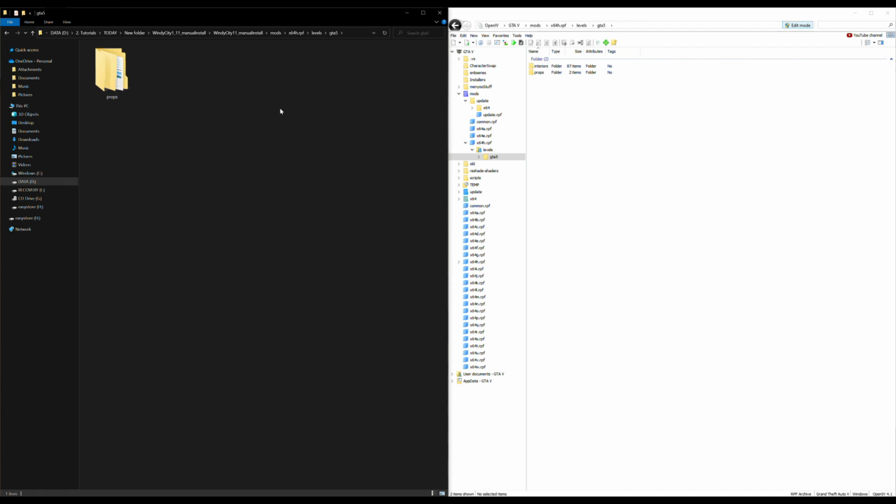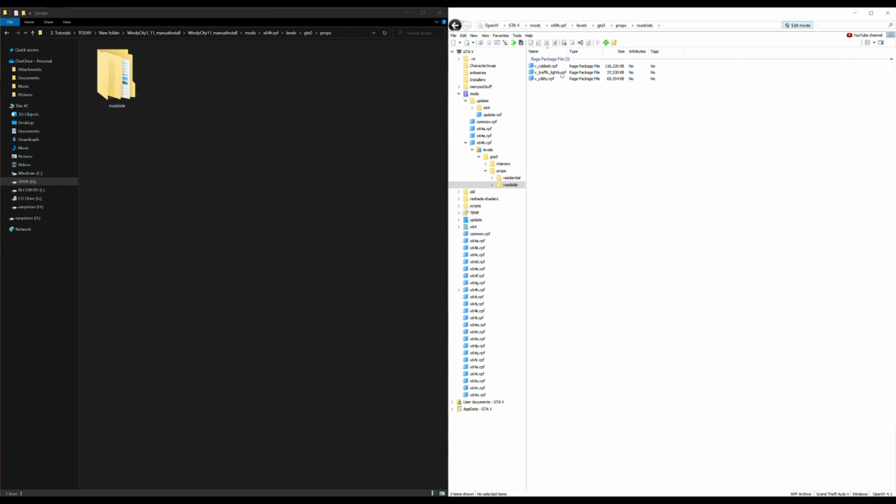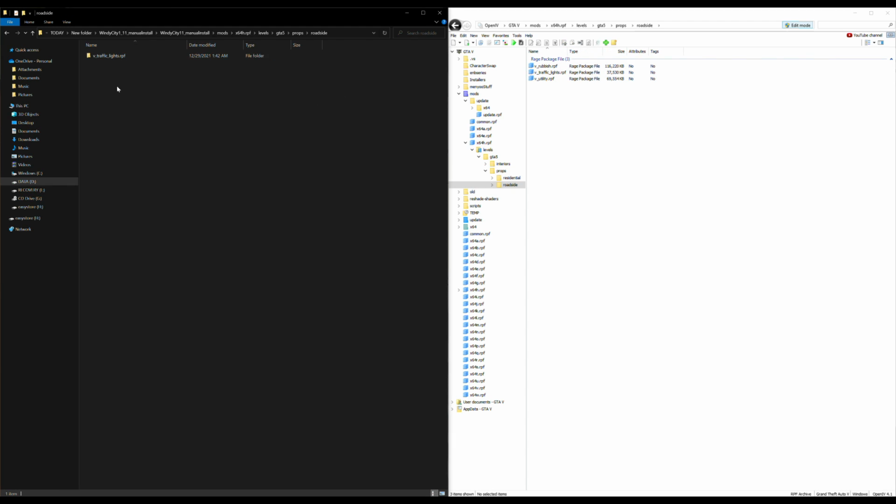And this one we have props. Select props in Open4. And the next one will be roadside. Select roadside in Open4. And inside there will be vtrafficlights.rpf.